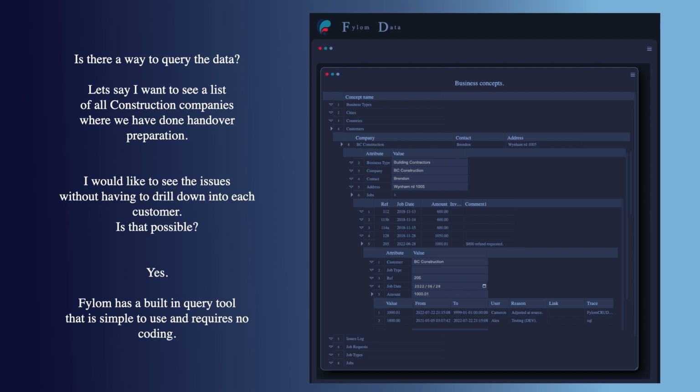Is there a way to query the data? Let's say I want to see a list of all construction companies where we have done handover preparation. I would like to see the issues without having to drill down into each customer. Is that possible? Yes. Fylom has a built-in query tool that is simple to use and requires no coding.